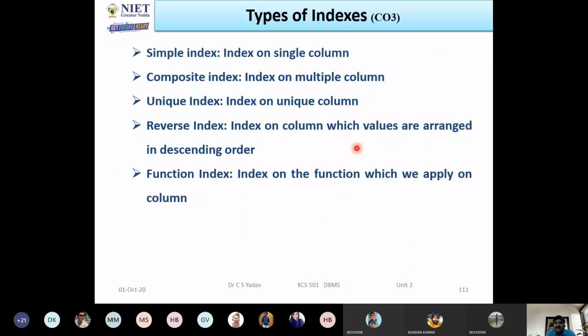Function index. If during the creation of the index we use any functions like initcap, lower, upper on the column name, then that index is called a function index.